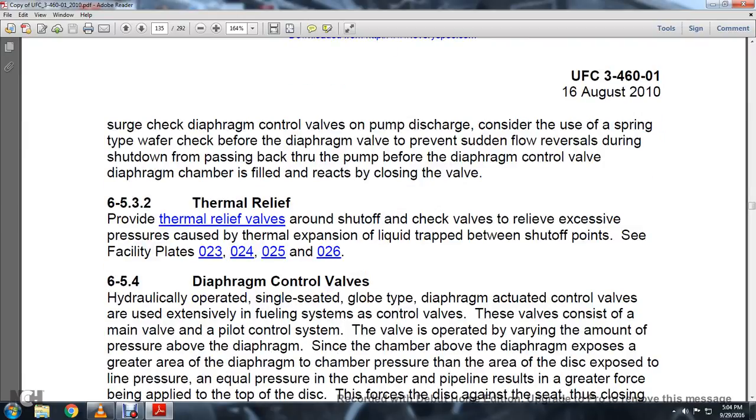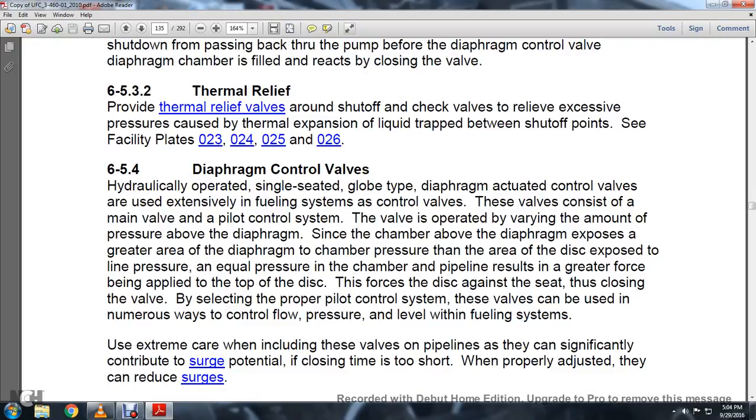6532 Thermal relief valve. Provide thermal relief valves around the shutoff and check valves to relieve the excessive pressure caused by thermal expansion of liquid trapped between the shutoff points. See facility plates 023, 024, 025, 026.